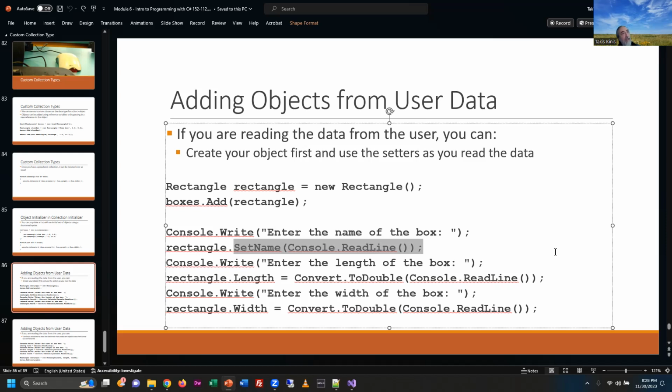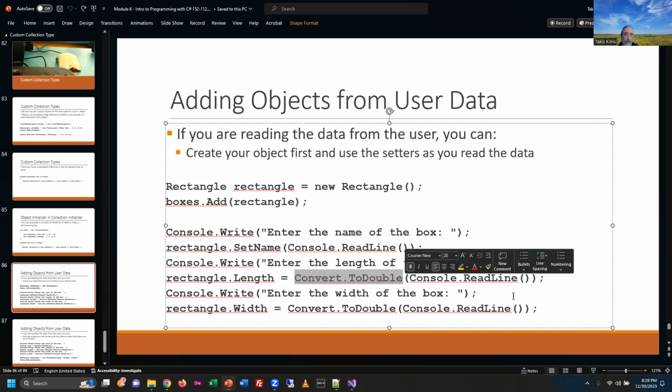So instead of feeding it into a variable like we've been doing, you can instead take that information and directly pump it into that data field using the method in the class. And you would just call set name. It would read the read line and just send it right into the object. Of course, if it's a number, we still have to convert. So that one doesn't work quite the same way. But we can directly assign it to the property. So I think that's kind of neat.